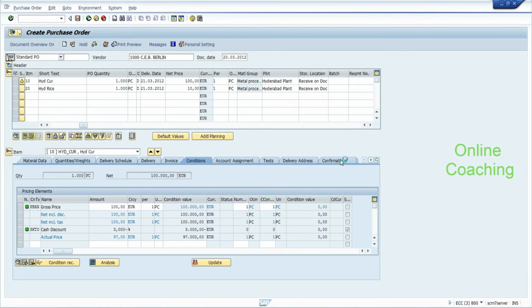There is a new book that talks about MM and FI integration also. I just ordered it, so I just need to get it.